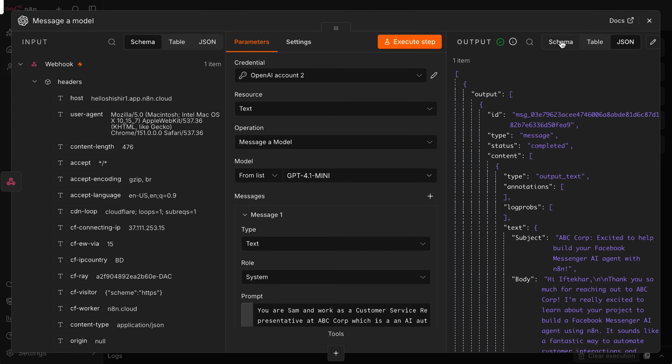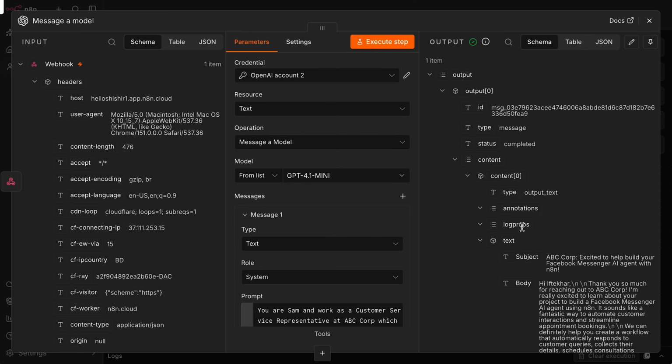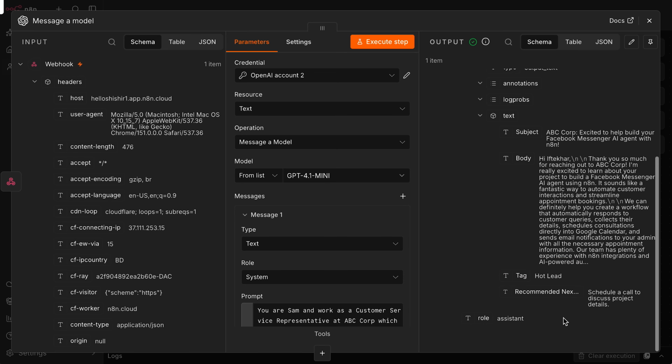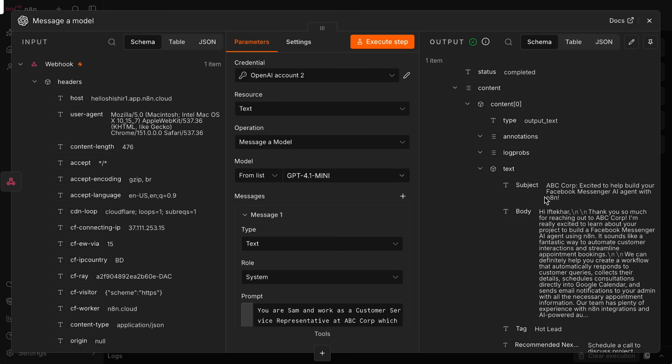And if you check this in schema, here you can see it has provided the email subject, then this email body. It also provided a tag of the lead and also added a recommended next step. So next, what I'll do, I'll store this data in Google Sheet and send a mail to the lead with this email subject and body and also send a notification to our Slack channel. Let's do this. Close this one.